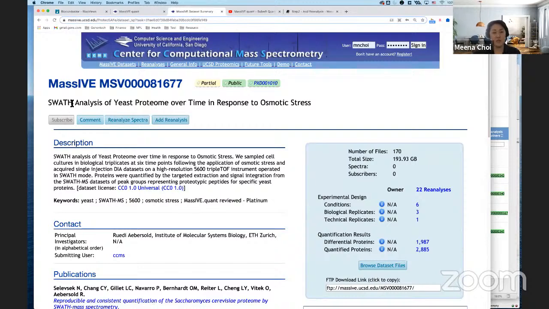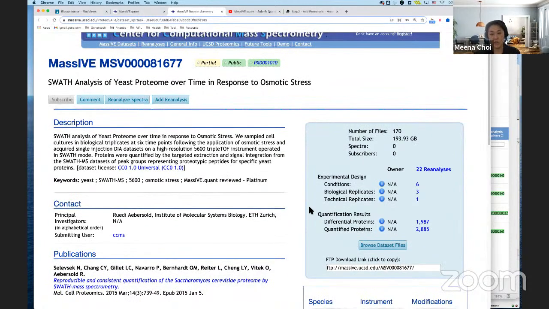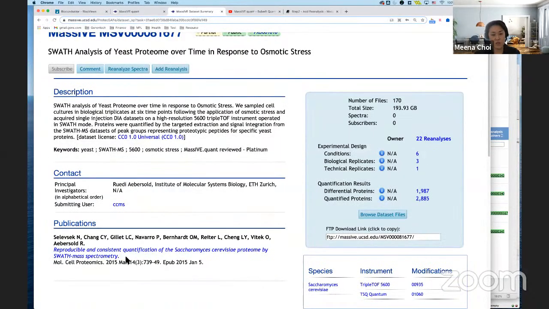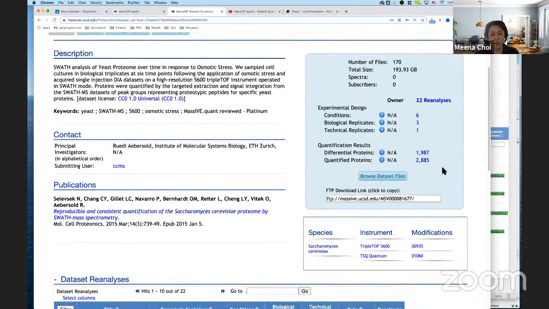So here, tidal SWATH data set from yeast over time in response to osmotic stress. So here's the description there, right? And then here, they also have a summary of all the data sets in this data set. And then you can see also we have a publication. They have an owner, which means the first submitter of the raw files. The owner did not provide the experiment design or quantification data. However, later we submitted 22 reanalyses. So we can also double check this one.